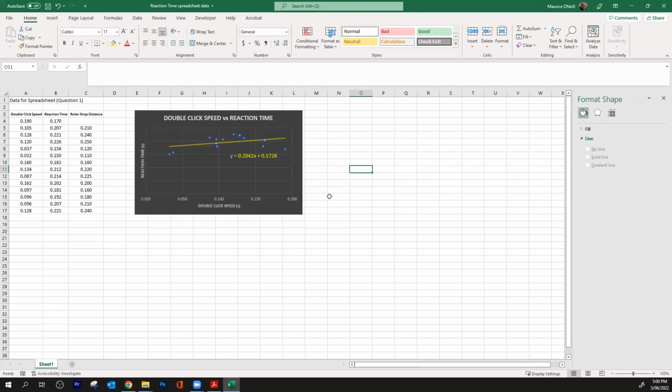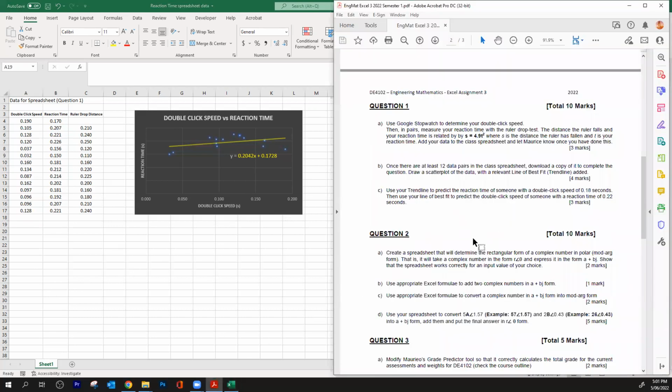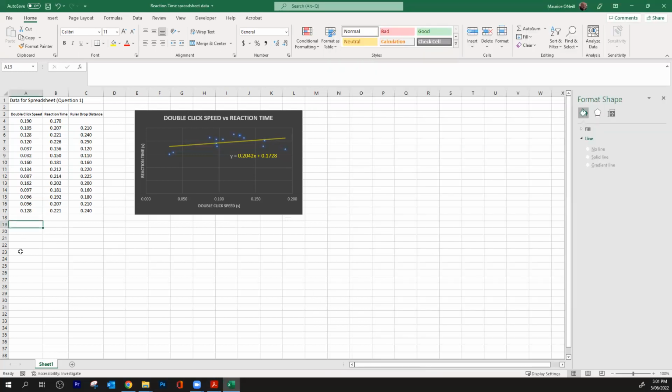Yeah, we could tidy this up a little bit, but let's have a look now at if we just bring this back up again here. We want to look at the double click speed of 0.18 seconds. So what would the reaction time be? So I'll put that in here.